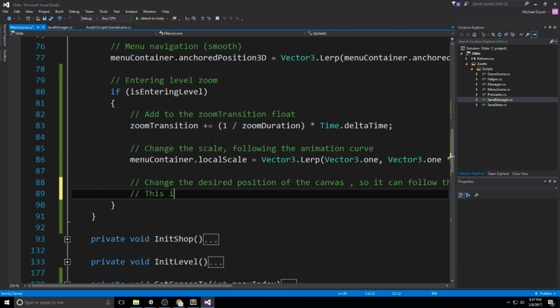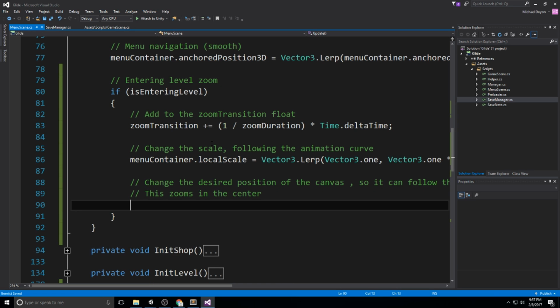So this is going to zoom in the center. This zooms in the center and it's going to be a new vector called new desired position. Is going to equal to desired menu position times 5. This is going to help you actually zoom in on the actual menu on the left side. So the level selection menu, you can now zoom in the middle of that. But we don't really want to be zooming in the middle. We want to be zooming in on the very specific dot that we clicked, on the very specific button we've clicked.